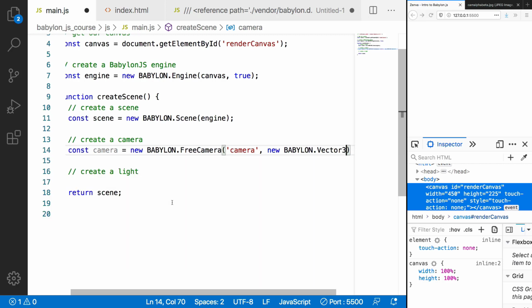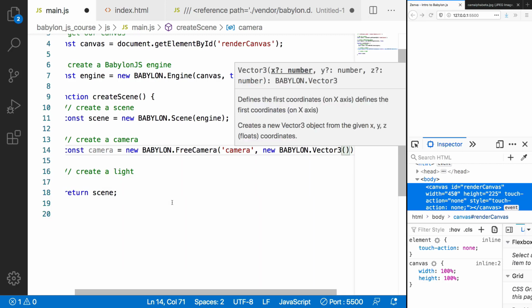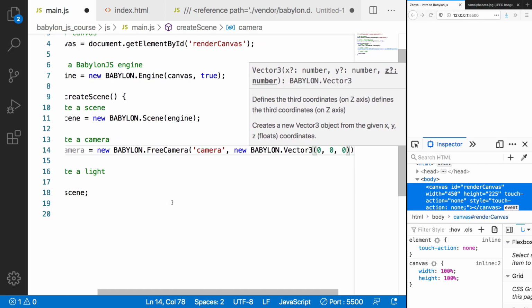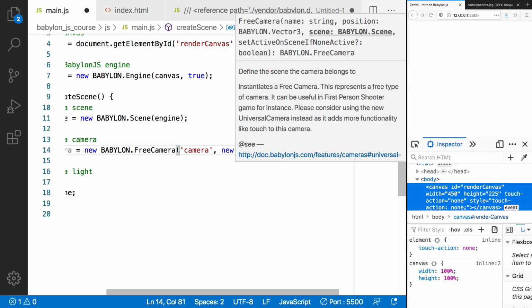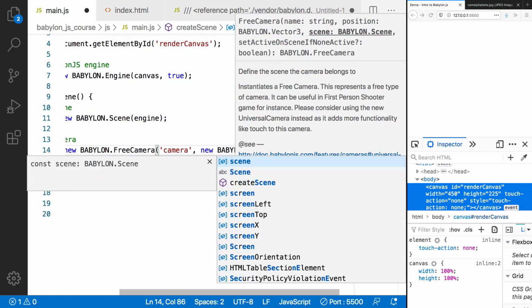So to create our Vector3, we'll do new BABYLON.Vector3. And we'll just specify 0, 0, and 0 for our position. So we'll just put this in the center of our scene. And then next we need to pass in our scene. So we'll pass that in.